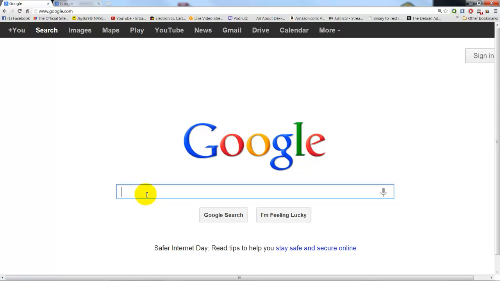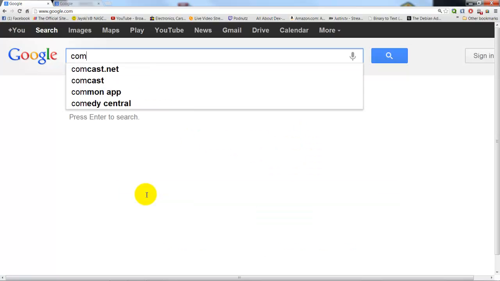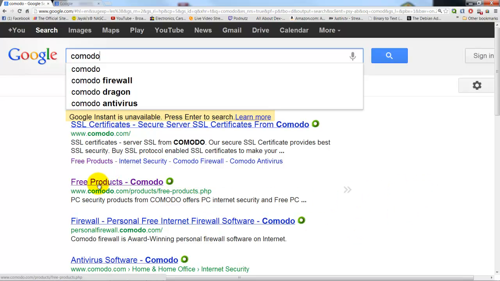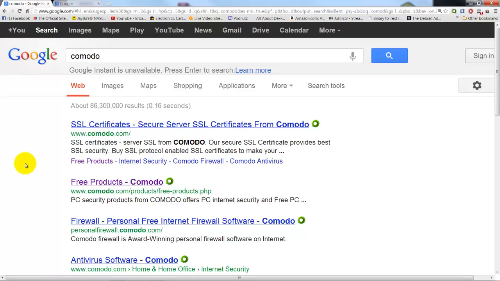Hello guys, I was in a chat room the other night, and some people asked me what I use for antivirus. Well, I have several computers set up, and I run several different antiviruses just to see what the difference is in them. Now, the one that I use on my personal computers is a free one called Comodo.